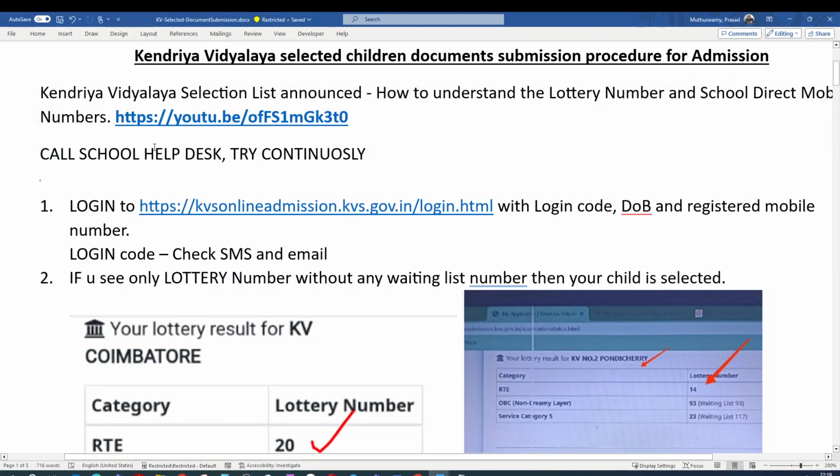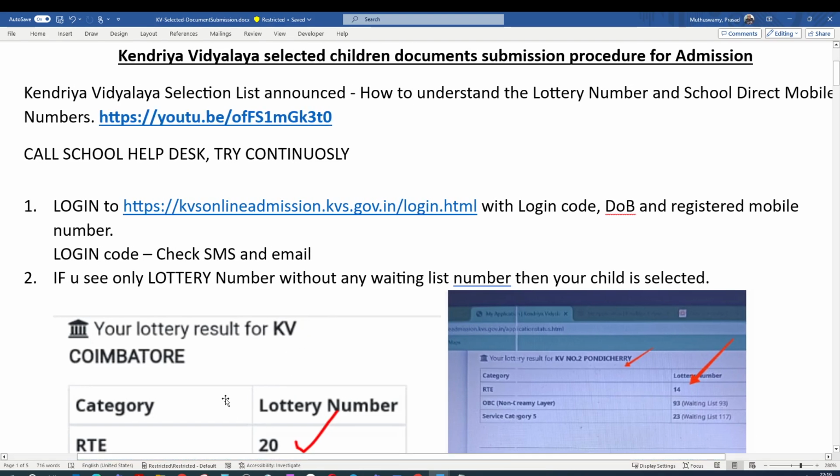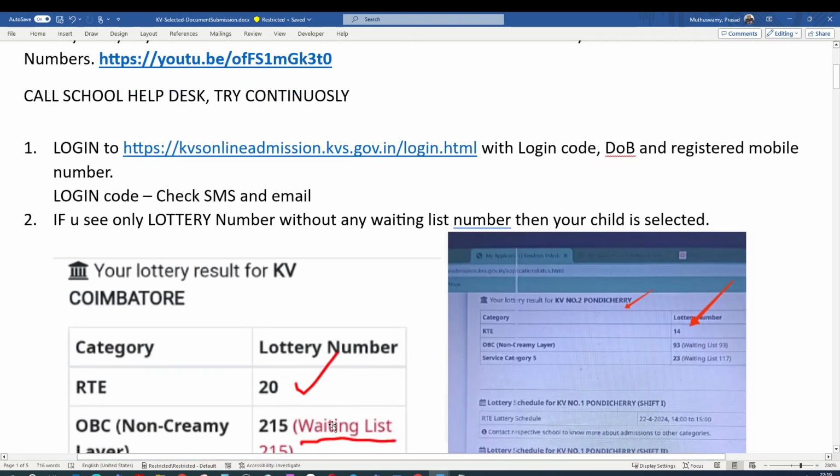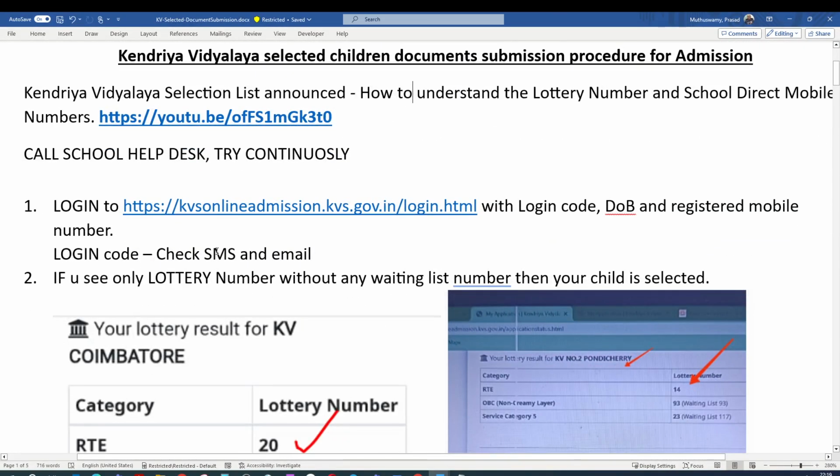The lottery list was announced, and I have already created a video that explains how to understand the lottery results. There is a lottery number followed by a waiting list, and I have clearly explained how to understand the lottery selection details. You can watch this video, and in case you have any doubt, you can call the school help desk. I also explained how to contact the individual school help desk numbers mentioned on the official school website.